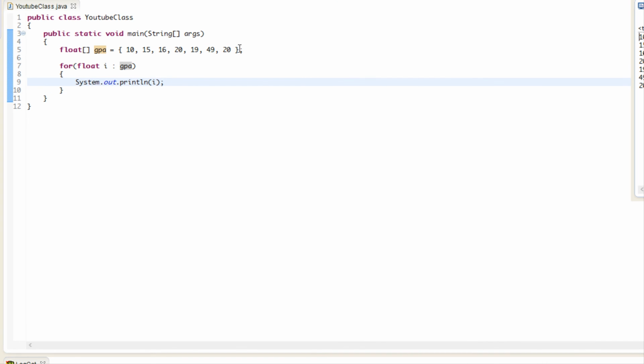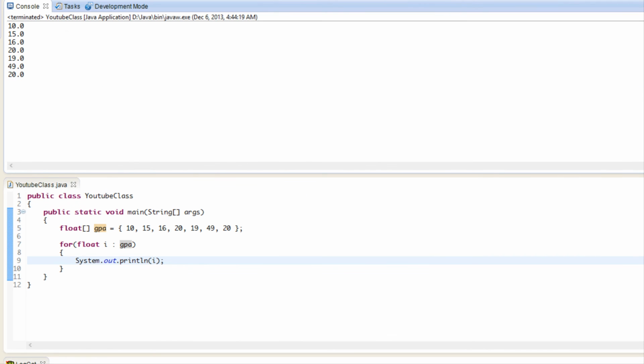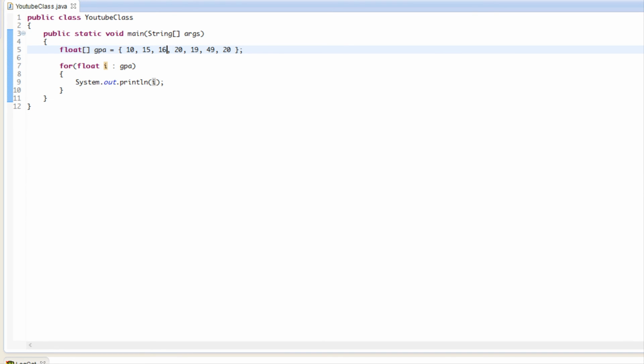So if you don't believe me, I'll run this, and if you look at this, it says the numbers in order: 10, 15, 16, 20, 19, 49, and 20. So i becomes the element in your array when it's looping through it. It's just a specialized for loop meant for containers that I thought you guys might find interesting and very useful in the future.